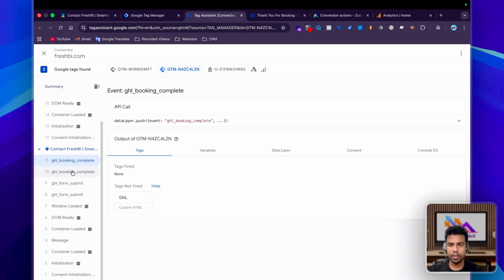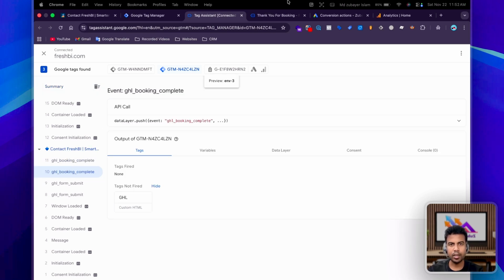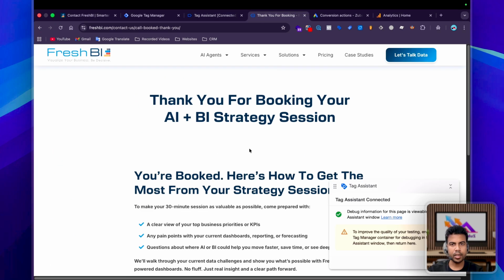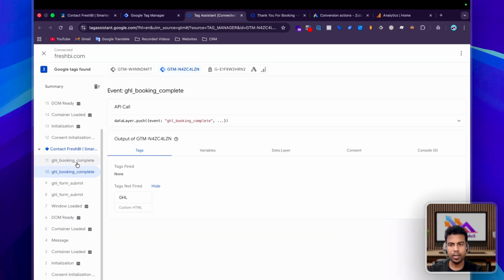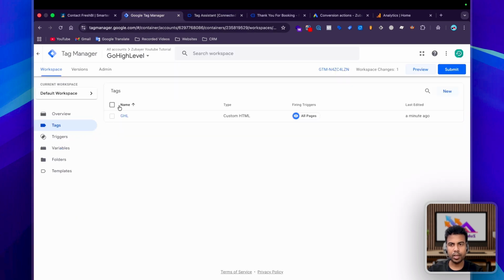Maybe you have a question: why are there two events here? Because this is my client's website and he also has this same code. But when you set it up, you will get just two events, this one and this one. You will not get duplicates. So we need to use this one for the booking and this one for the form submission, but right now we are doing booking, so we will capture this one. So copy it and we have to create a trigger.